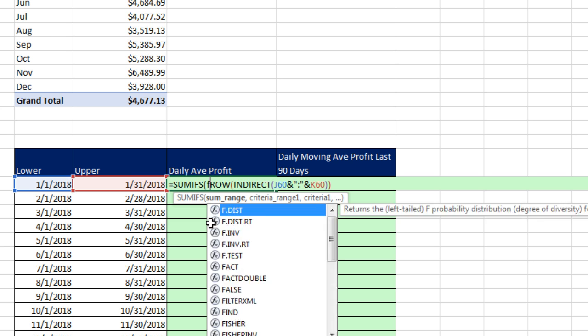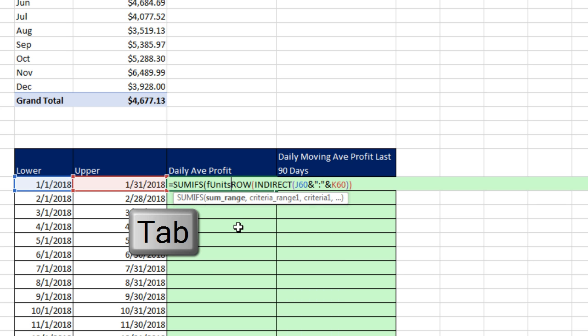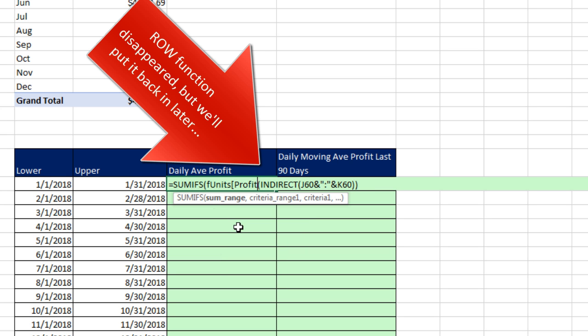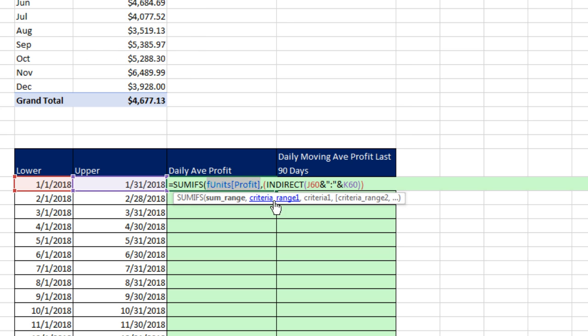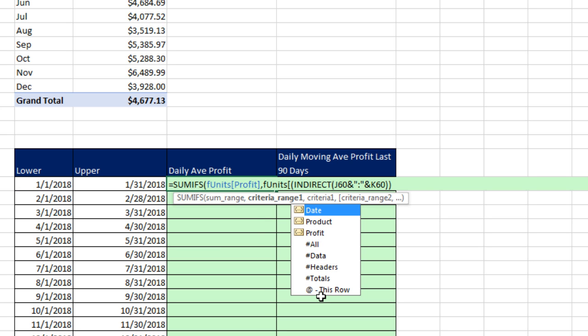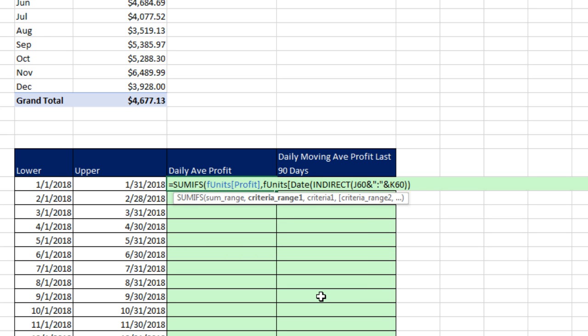I need to add up the sales for every single one of these days. Sum range, F units, I see it in my drop-down tab, square bracket, down arrow to profit, close square bracket, comma. So the sum range, we have that. Criteria range, well, I don't want that. That's the actual criteria. So I'm going to FU tab, square bracket. I see date, I tab, close square bracket, comma. Now, criteria argument expects a single criteria. We saw up in our earlier formula where we put greater than or equal to a particular date.